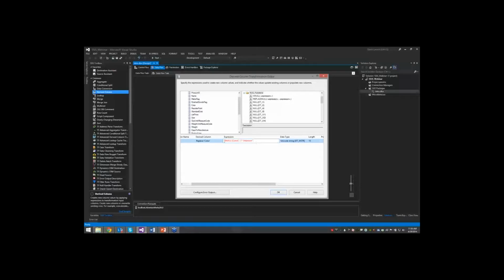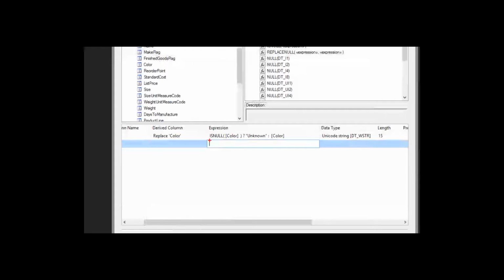So to finish this, we have if color is null, then we want to change the value to unknown. Else, we just want that to remain the current value. So drag color down there again. And I will zoom in on that. So basically, again, we're saying if the color column, if that value is null, then we're going to replace it with unknown. And you have the colon here. Or else, it's going to stay its current value. So that's an if then else statement using the SSIS expression language.